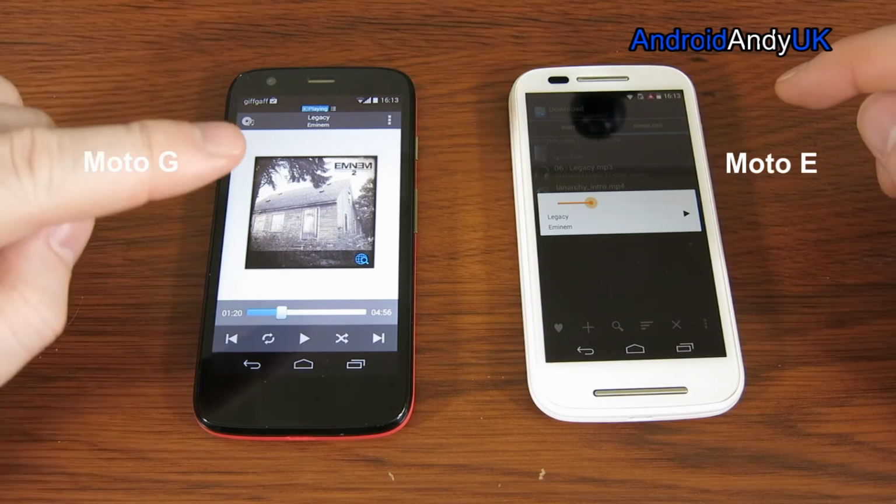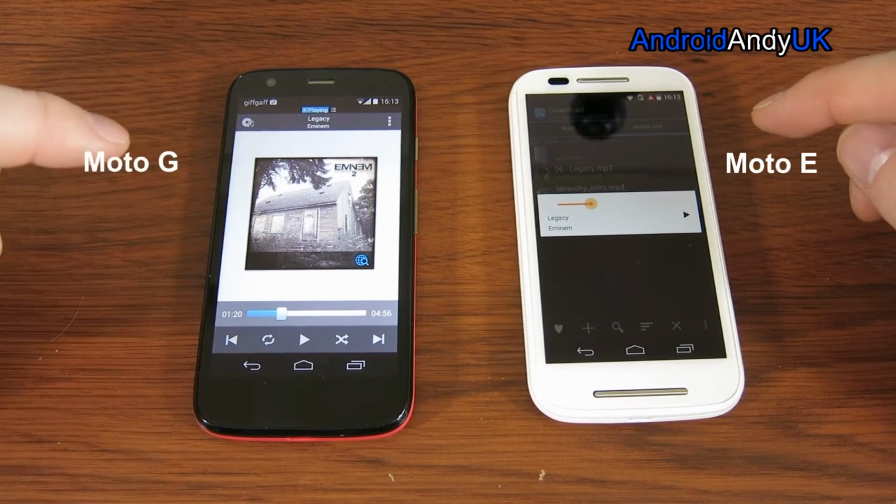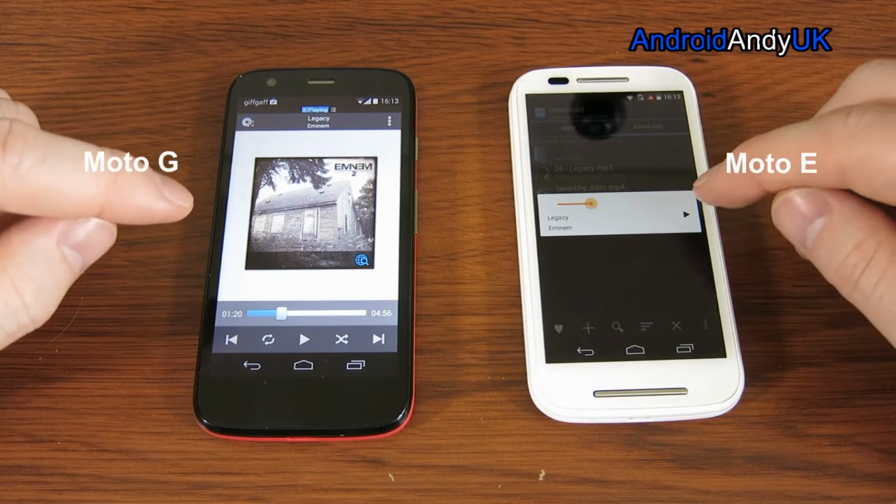That's quite interesting. I think the G is slightly louder, but the E possibly sounds a little better.